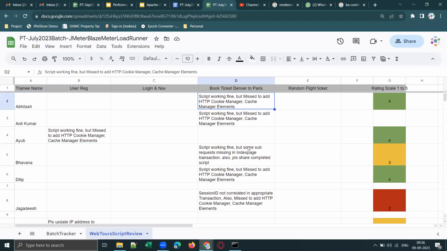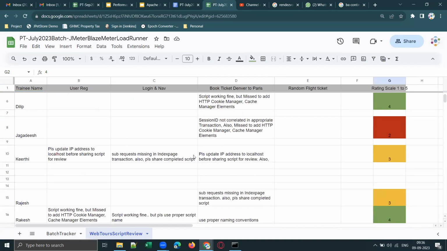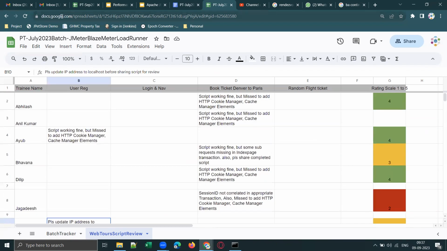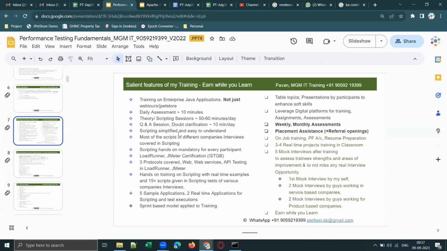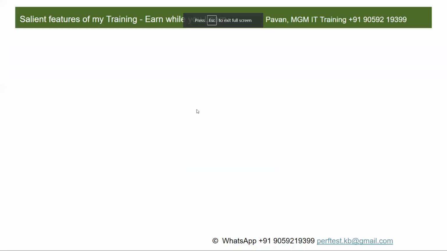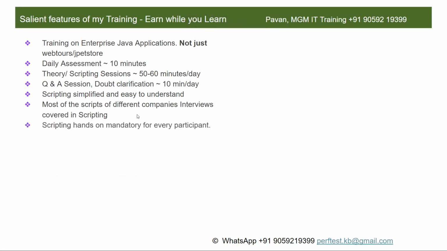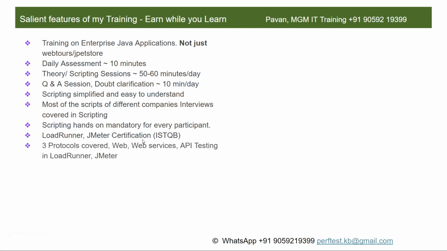We provide detailed review comments and a rating as well, based on whether the script is working fine or not, and whether scripting standards and naming conventions are followed or not. Clear, guys? This is one unique feature which no one is doing in the market. Scripting hands-on is mandatory for every participant and they have to submit the script for review.